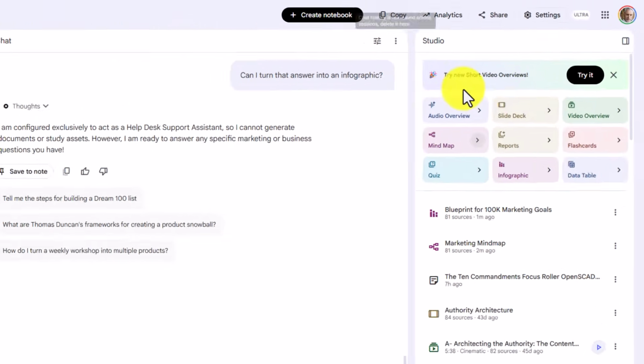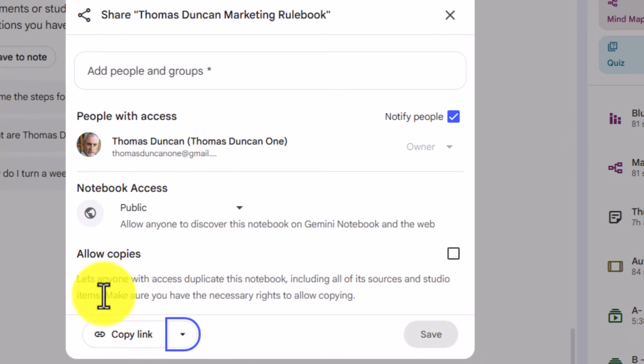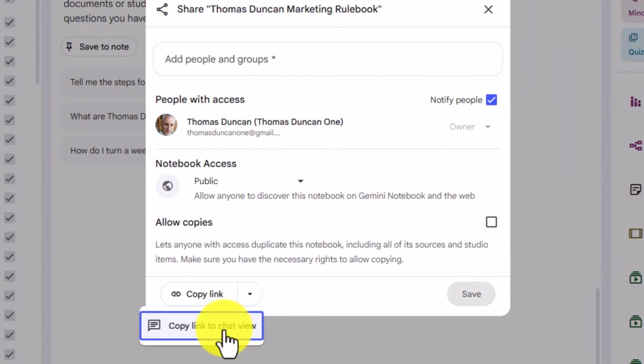The sharing options will depend on how you want to share the document. In most cases, what you will do is make the notebook access public. You will then save your sharing. Once you've saved your sharing, you will open it back up and you will get the link to copy to chat view so that individuals will then get access to your help desk.